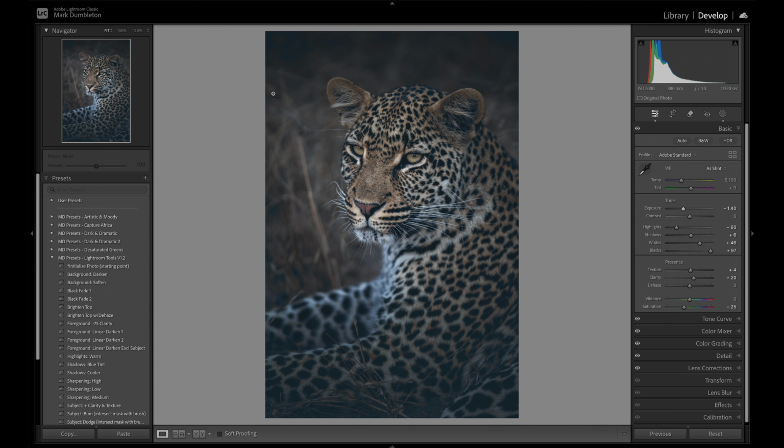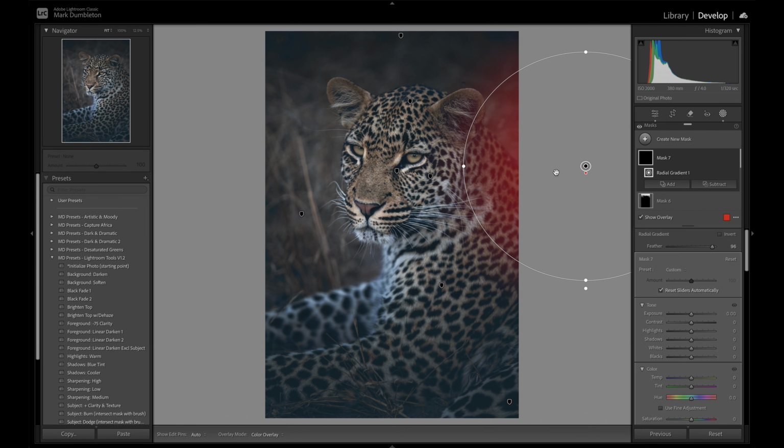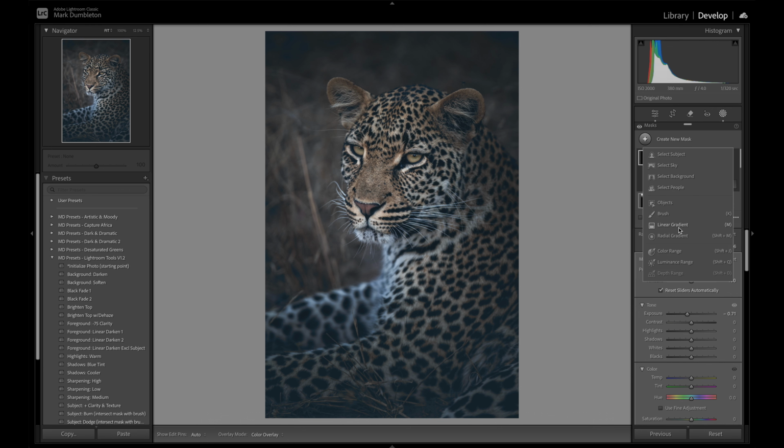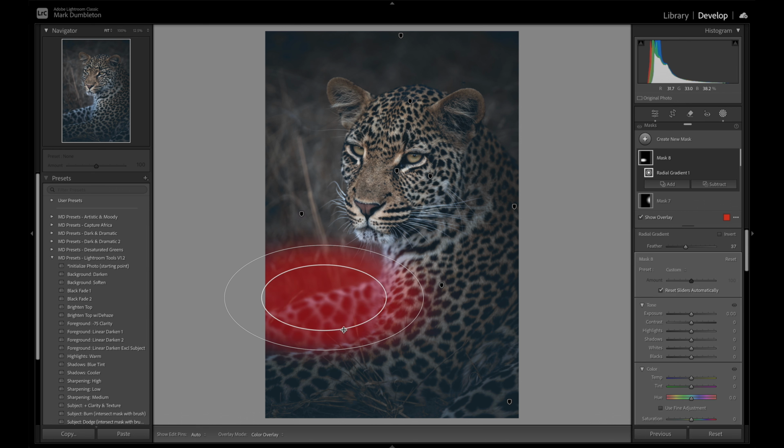Now, because the light is coming from sort of the front of the leopard, I want to darken the right-hand side. So I'm just going to use a radial gradient. Decrease that feathering a little bit there. Darken that there. Really bring in attention to the leopard's face. I'm going to make another radial gradient. I want to darken this leg section. Standing out a little bit there. Drop some highlights.